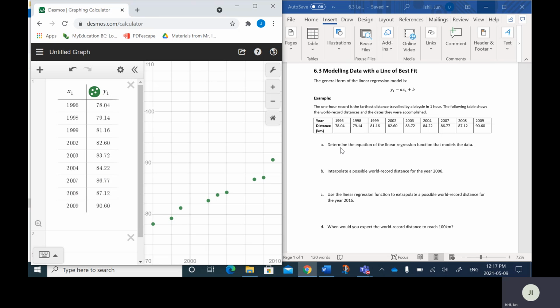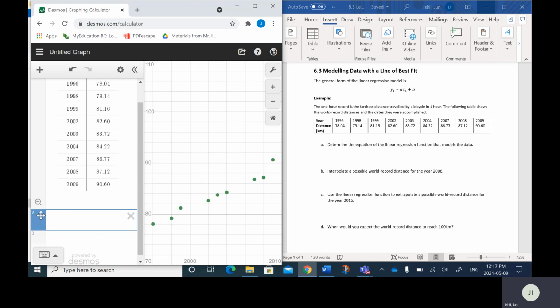Okay, so first step here, we want to determine the equation of the linear regression function that models the data. So what you're going to do is click to the next line here. Leave the table there. And in here, the syntax, what you're going to type in here is you're going to hit Y.